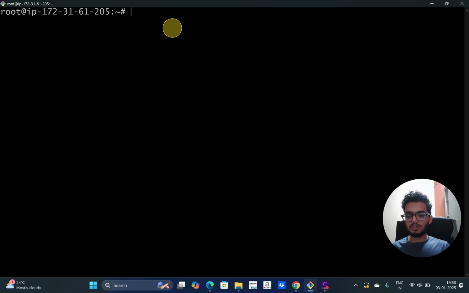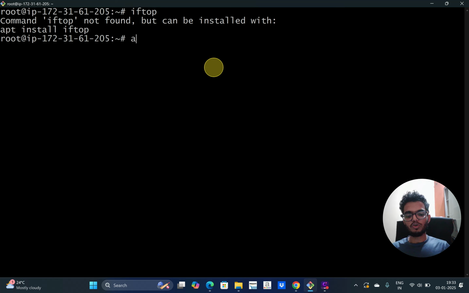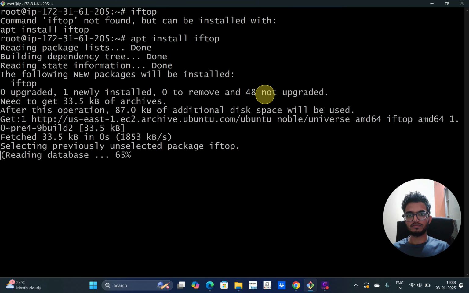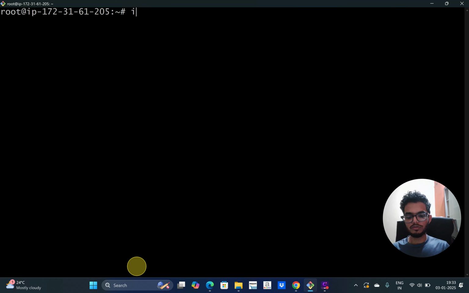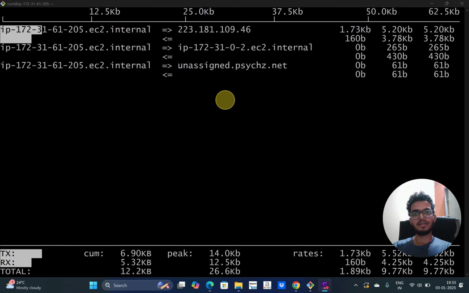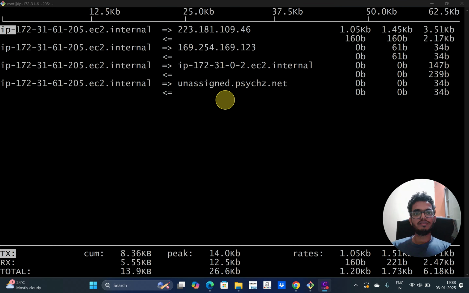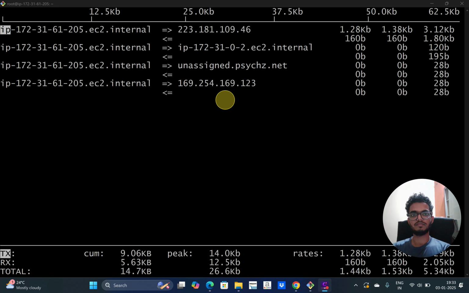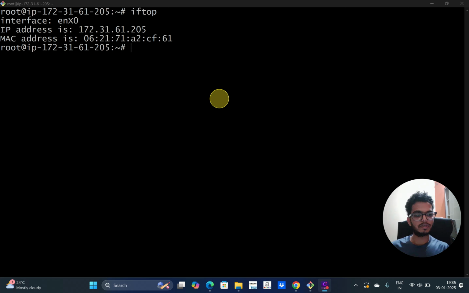Then for real-time network monitoring, I can use the command iftop. That is not installed yet. I can install it using apt install iftop. It's installed now. If I run iftop now, I can monitor my network real time. You can see these values are changing. You can press Ctrl C to quit that particular window.